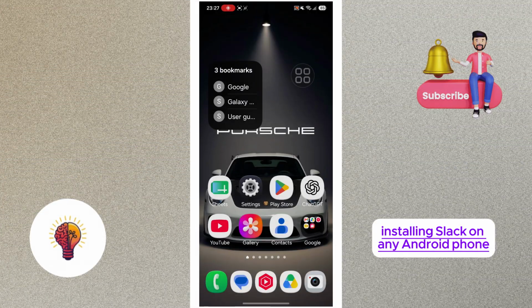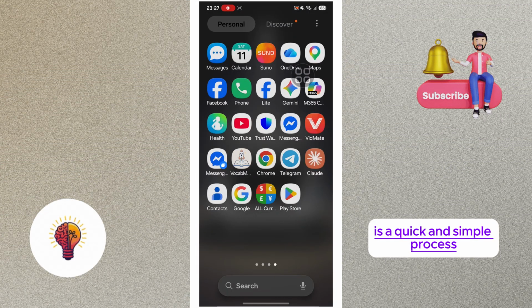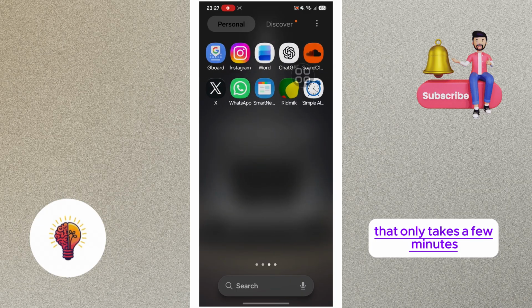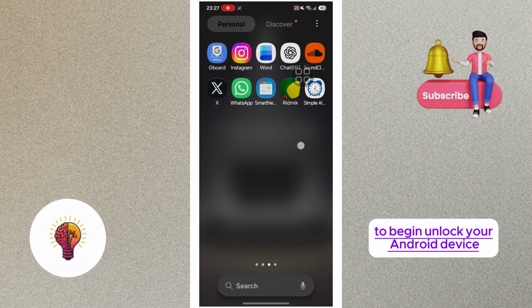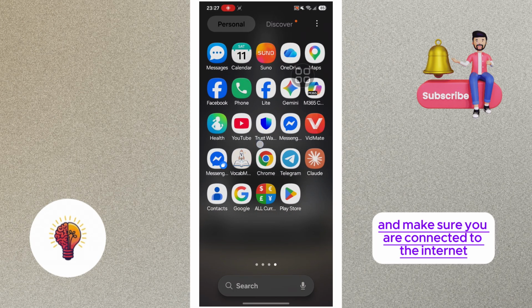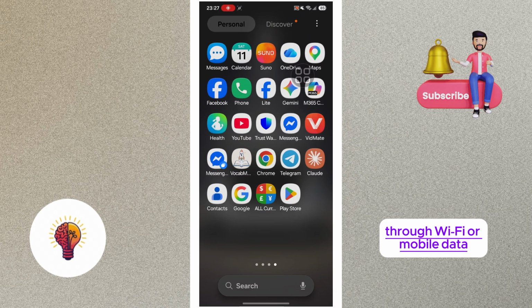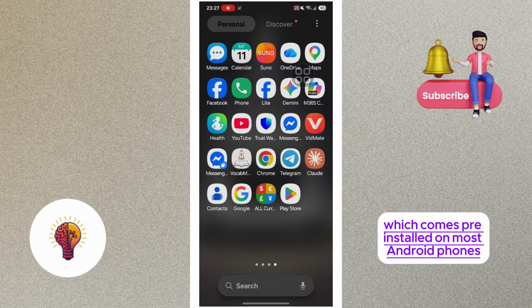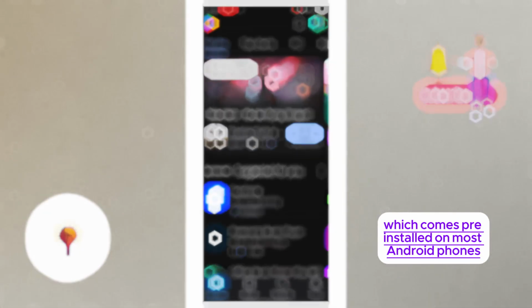Installing Slack on any Android phone is a quick and simple process that only takes a few minutes. To begin, unlock your Android device and make sure you are connected to the internet through Wi-Fi or mobile data. Next, open the Google Play Store, which comes pre-installed on most Android phones.